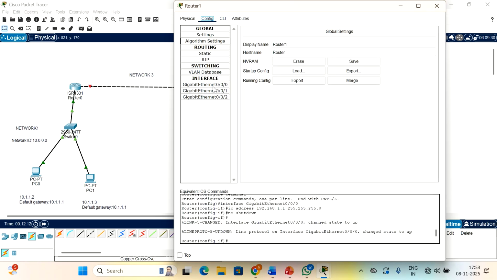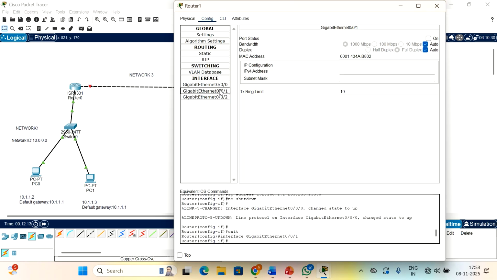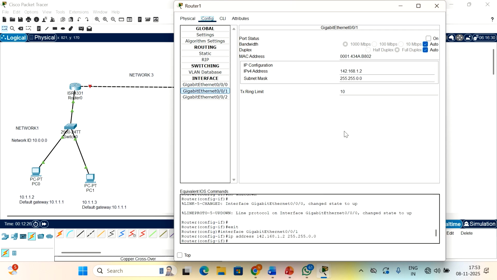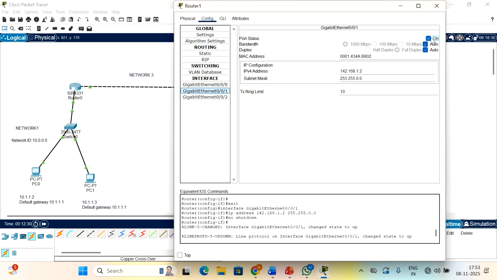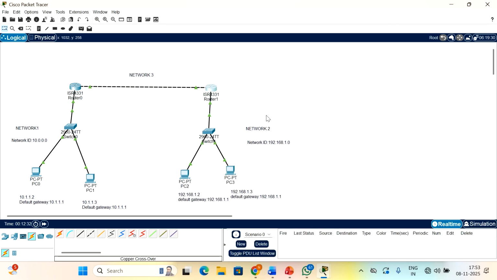In the same way, for router 2, go to 0/1 and enter 168.1.2. The subnet mask is 255.255.0.0. Just click on. Before that, just see the connectivity here.